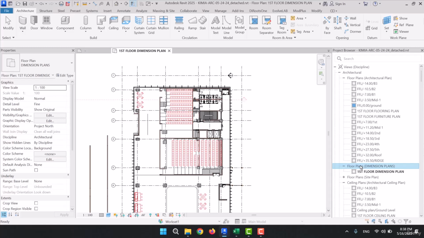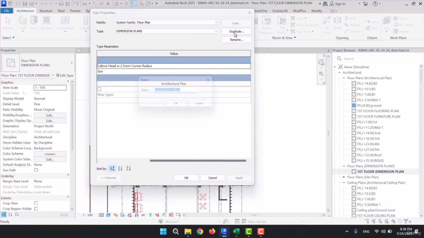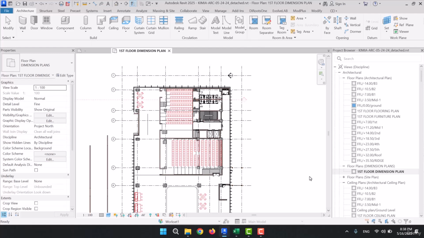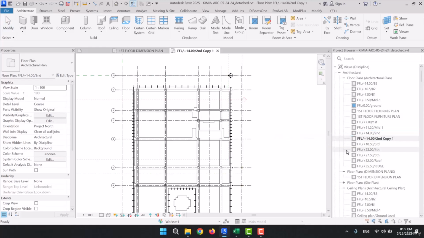Now, what's the name of this? Dimension plan. You actually have to consider what this name is. So when I come to duplicate this view, I don't have to come and write floor plan. I have to say dimension plan. It has its own plan. You don't have to add anything to it. You see, it's that easy. Now let's go and get some more duplicates from another view. Let's bring them into this template and see what they look like. For example, I come here and I get a duplicate from the second floor. I change its name and I say second floor dimension plan.